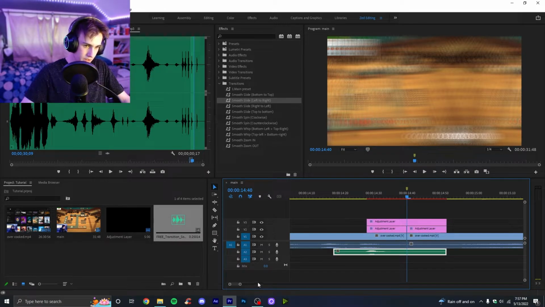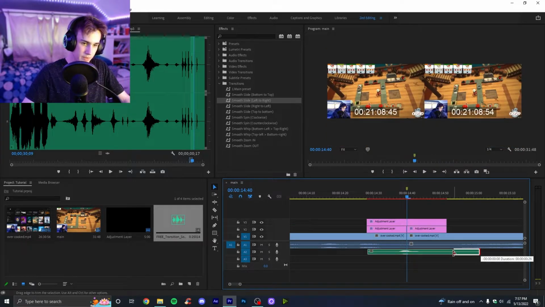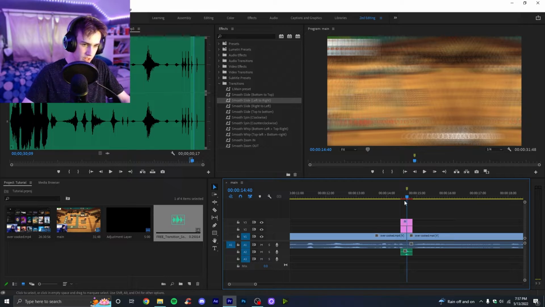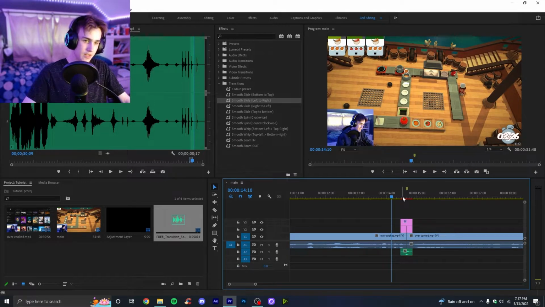Then you're gonna zoom in a little bit and just try to align it as much as possible. It's fine if it's not perfect. Then I usually try to trim mine to be the length of my transition. And then we go back and save, and then take a look at it.